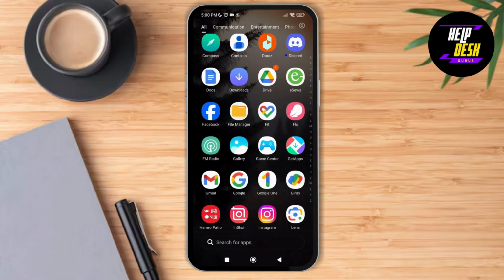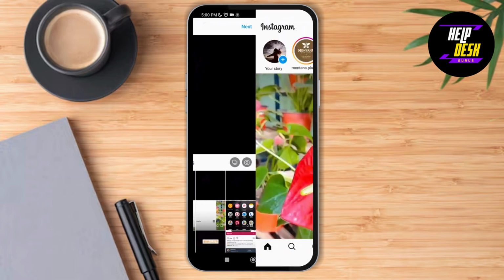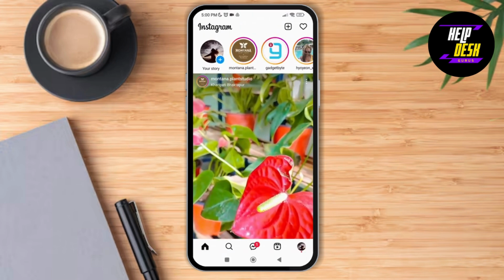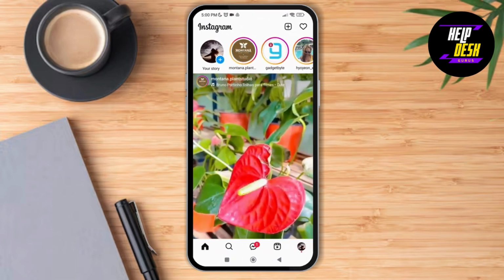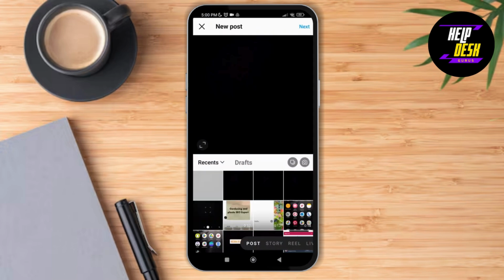So first of all, launch the Instagram application on your device, and after launching the Instagram application, tap on the plus icon at the top right corner of the screen. As you tap on that, you'll be able to click the picture or just get the pictures for your post. So just select any of the photos or the videos that you would want for your Instagram.